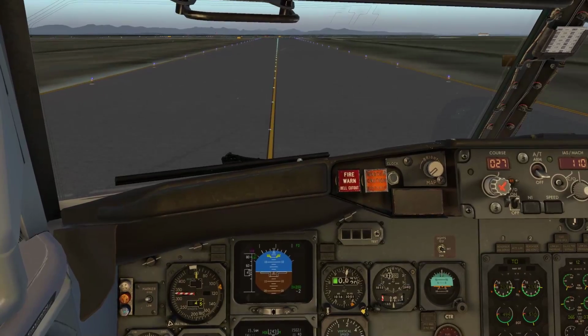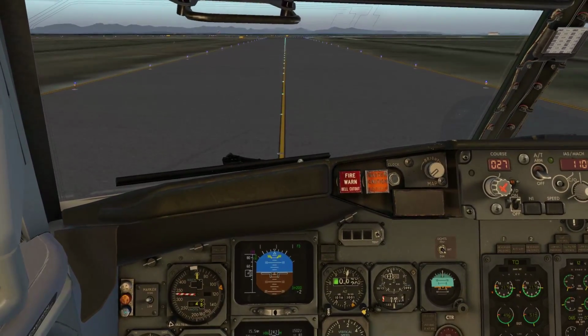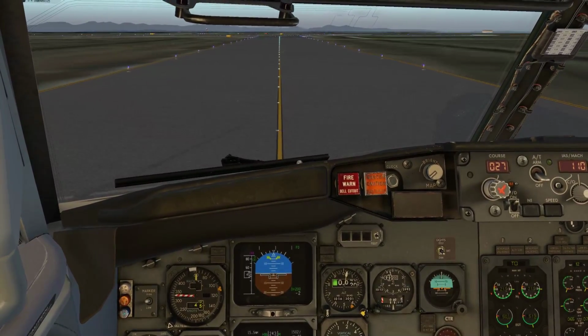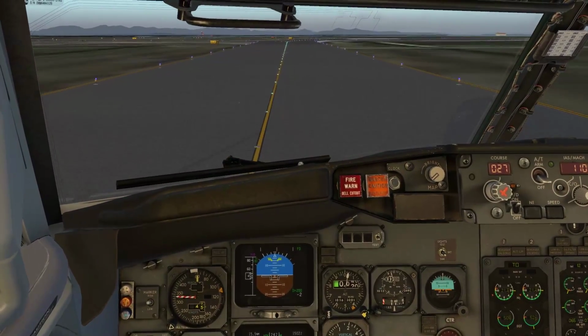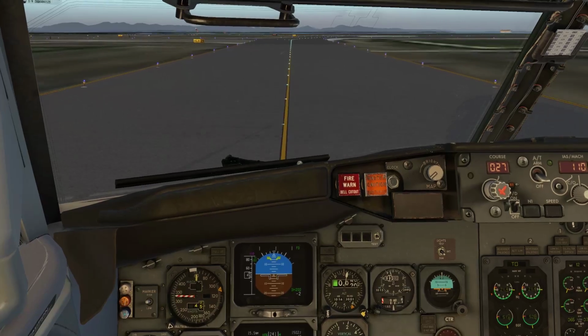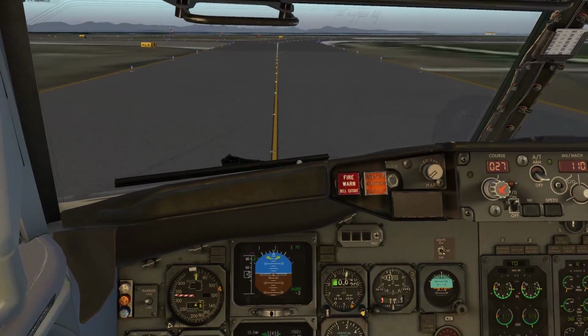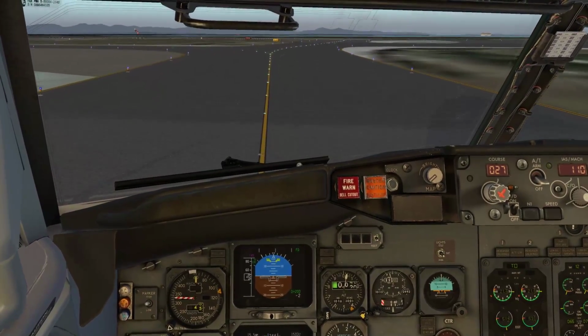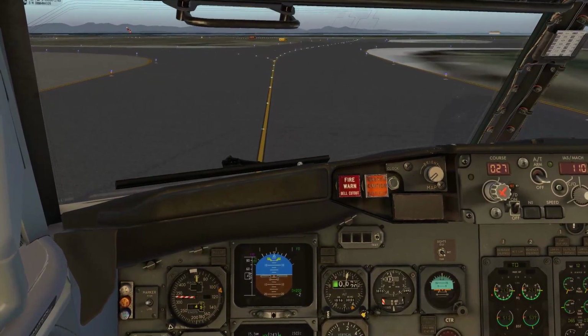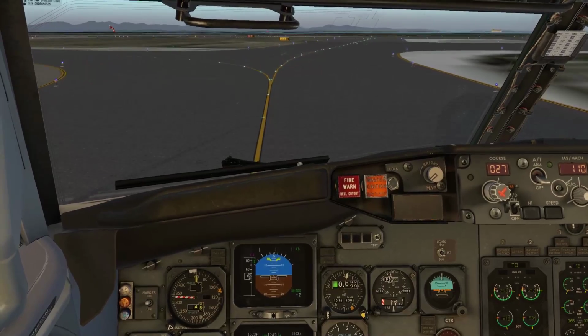Any other planes? The 757 from Flight Factor, the 757 Professional V2. The MD-80 from Rotate is also a quality plane. I really like the Airfoil Labs Cessna 172. If you're into small planes, same thing with the Cessna 208B.